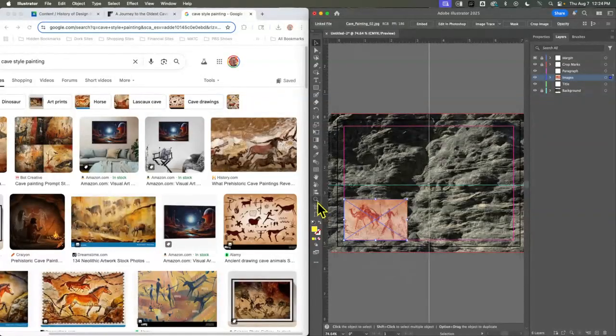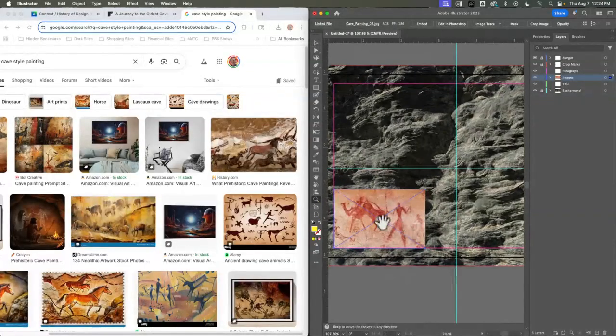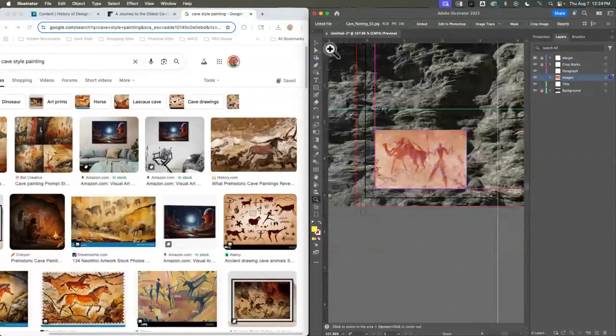Now, this is what I'm talking about, like margin. So here, I wouldn't have the image go past the margin. I'm going to go right up to it and be like, that's perfect. It's on the edge of the margin. I can have some stuff.